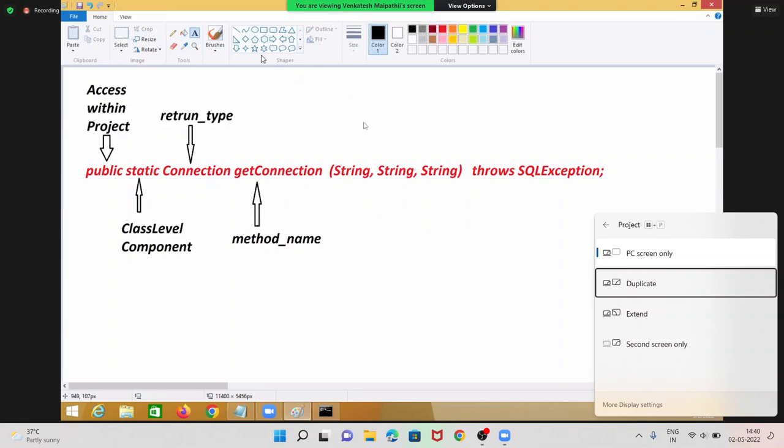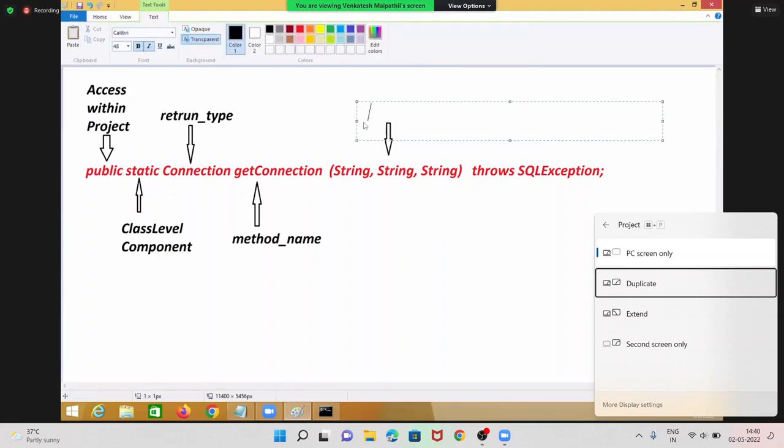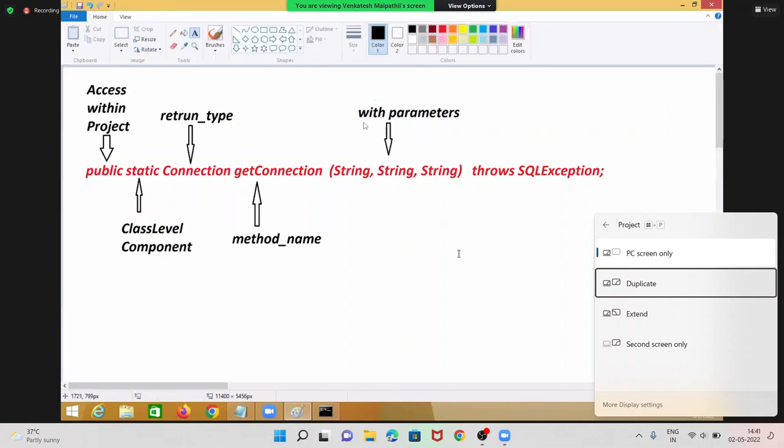Now, are these with parameters or without parameters? With parameters. How many parameters are there? Three. What type of parameters? String. Three strings as parameters. So this indicates the method with parameters. Up to here, everybody can understand, no? Say yes or no to me. So it is a public static return type method, method name with parameters.